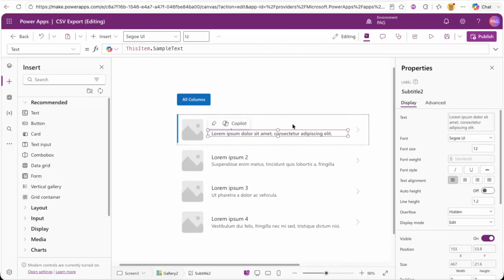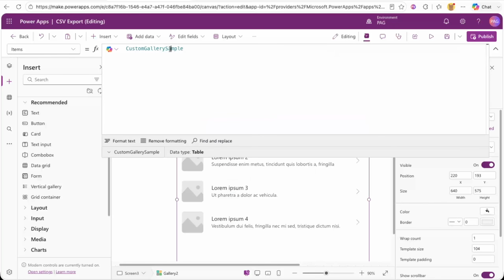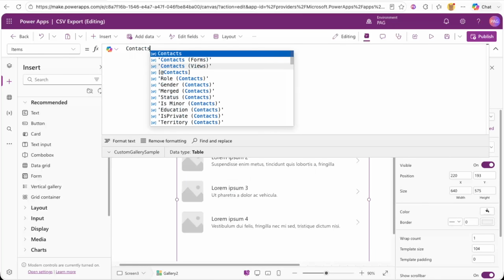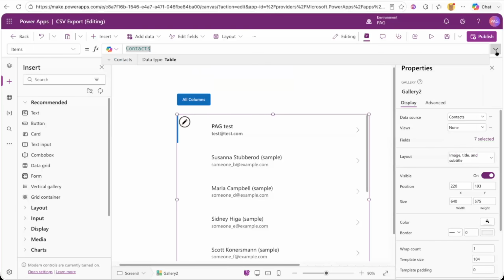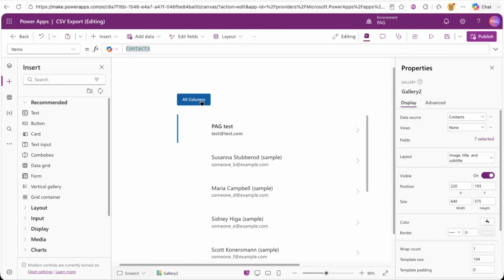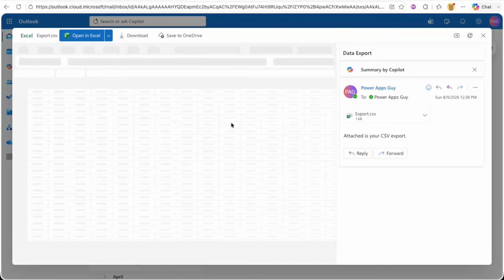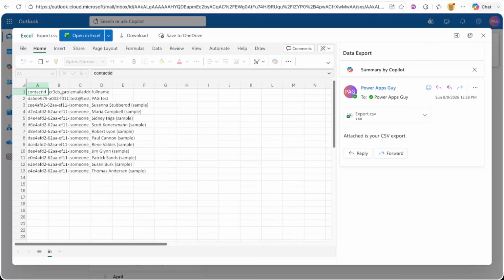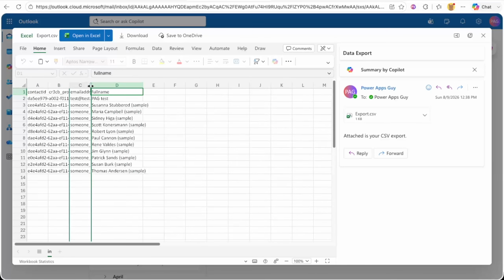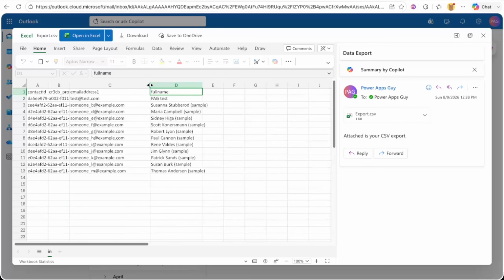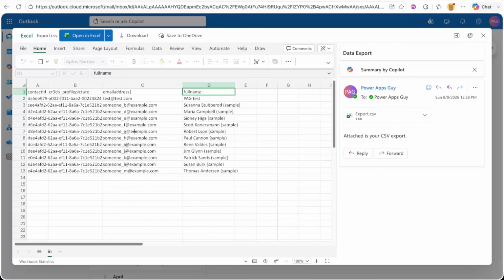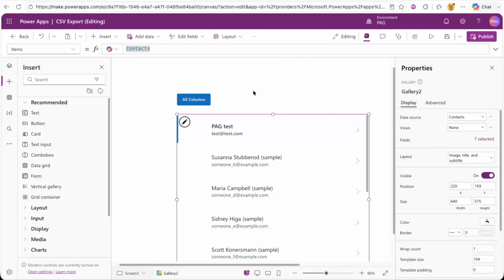So if we go back to our app and we point this to an actual data source, like our contacts list that we were using before, we can press that button again, and the export that we get this time is going to be a little bit different. In this case, I think it's explicit column selection that is choosing which columns are actually used inside of the gallery, and those are what show up in the all items property. So you can see only a subset of those contacts columns are actually in use.